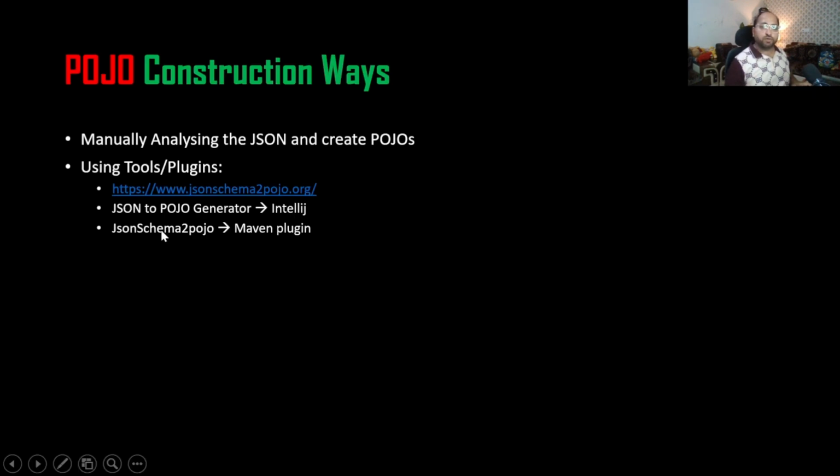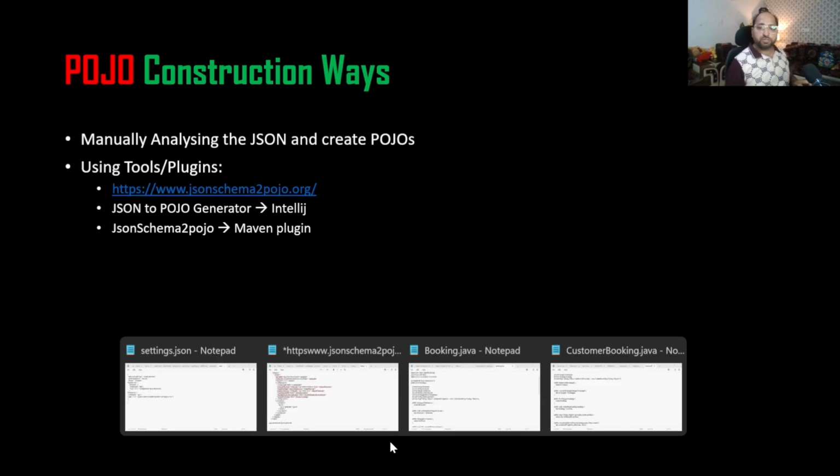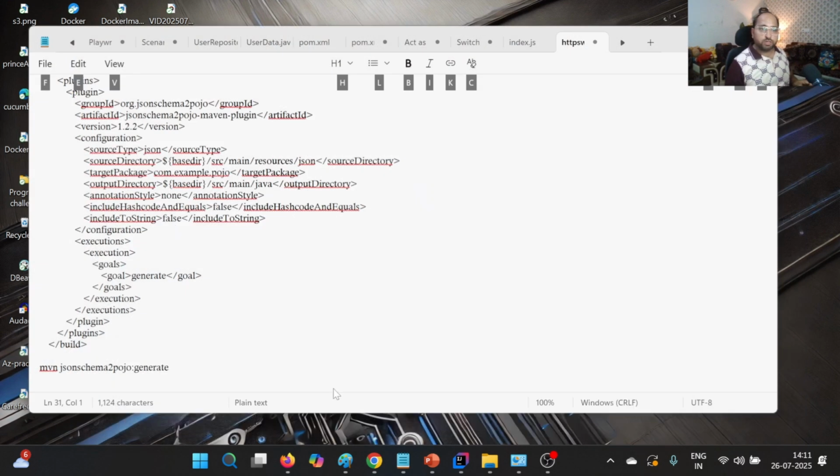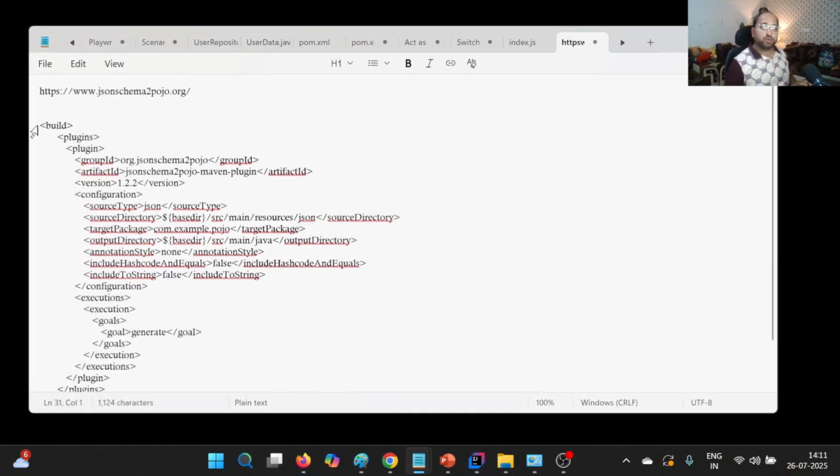Next thing is we are going to talk about this particular Maven plugin, right? Okay. So for this purpose, what I have done is I have kept it somewhere here. So this is a Maven plugin that you can utilize, right?